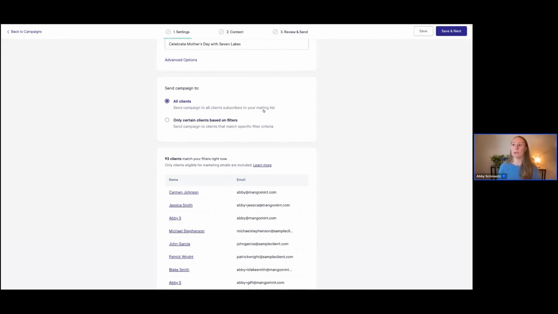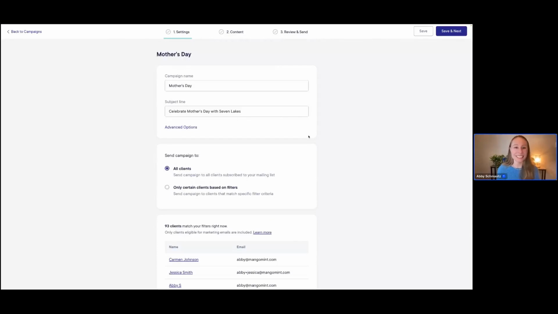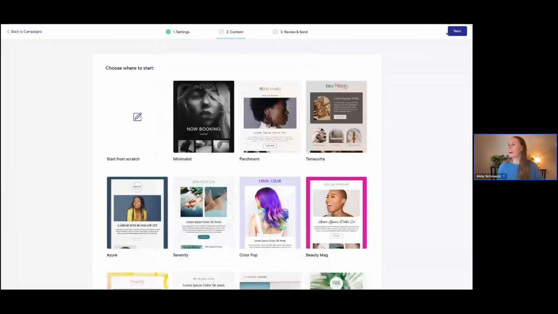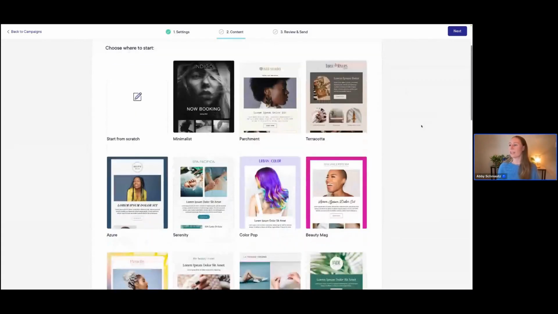So for now, I'm just going to send this one to all clients. And then let's go ahead and click Save and Next. All right, so now I've clicked Save and Next. So now I'm looking at my library here of professionally designed email templates. And so to show you guys the new templates that we've added, I'm just going to scroll down a little bit here.